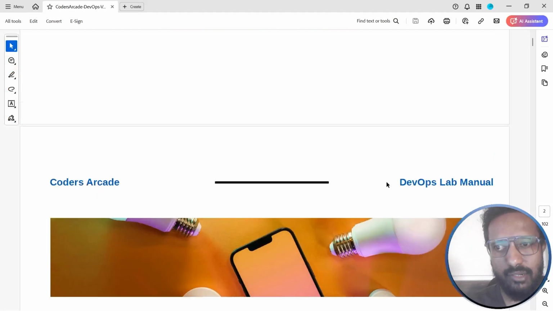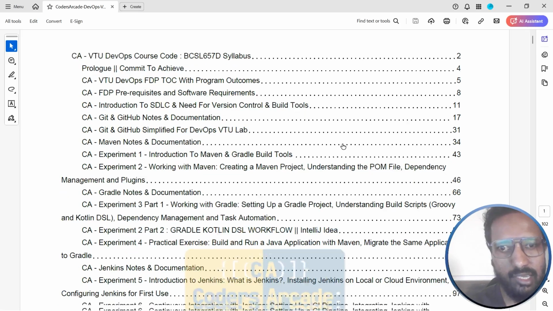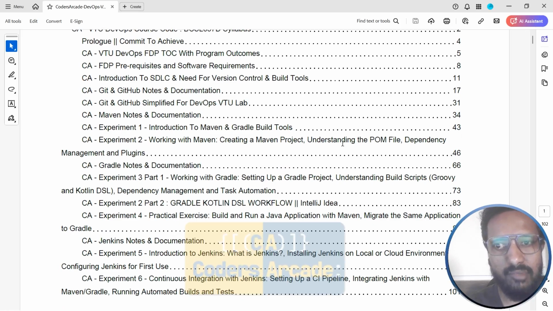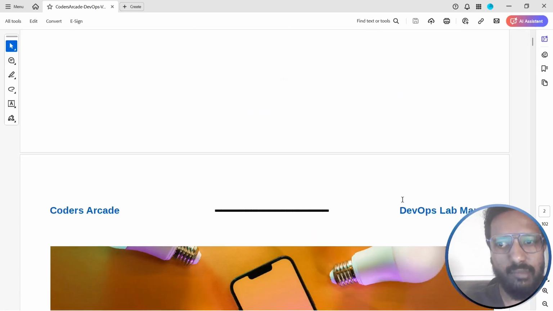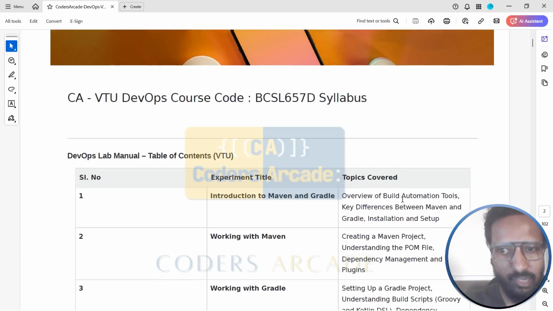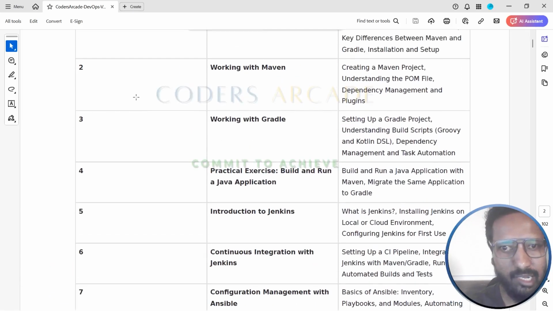You can check here. This is the version 1 PDF that I have created, and you can see it is according to the VTU syllabus only, BCSL657D. Till experiment number 6 you can see here, this is the version 1, and I have tried to curate it so that it becomes very easy for you guys to understand. This is the whole syllabus, the entire syllabus until 12 experiments.